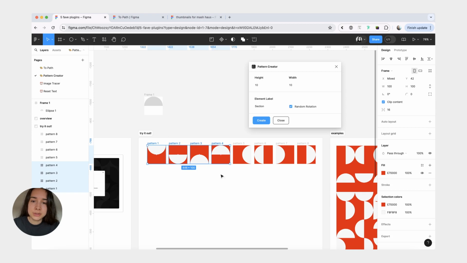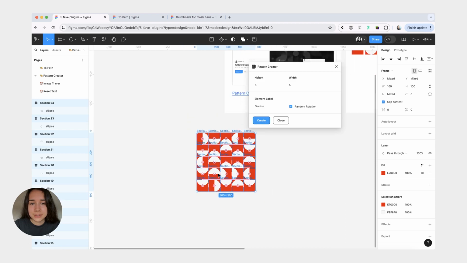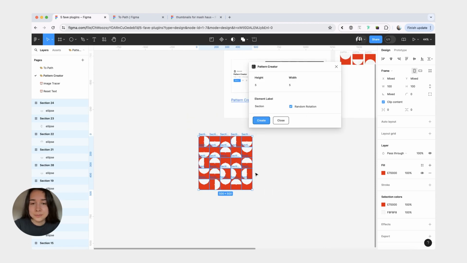So from here, we're going to select a couple patterns. You can specify width and height. Per plugin instructions, you shouldn't do more than 100 by 100, and that's understandable. That will take a long time. And if you don't want random rotation, you can just click it off, and then you press create, and here's your pattern. So yeah, I think this is a great way to come up with something unique.